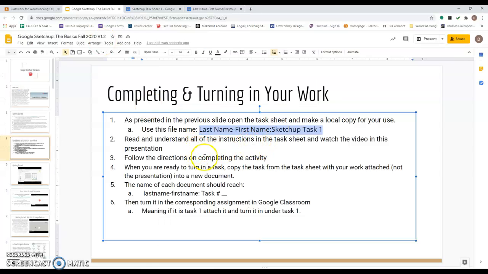Okay. Actually, I'm going to change this just slightly right here. It's just so it's consistent with what's down here. As I said, I'm always finding little things that I want to change and update, just so that it's more clear. Completing and turning in your work, make sure you're also reading all those things thoroughly.